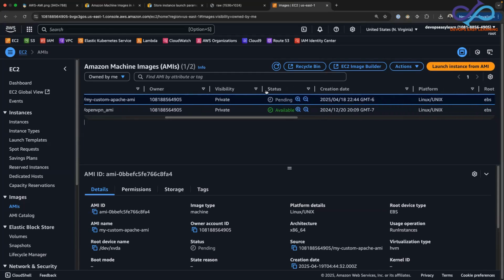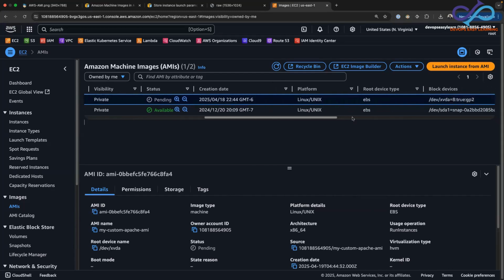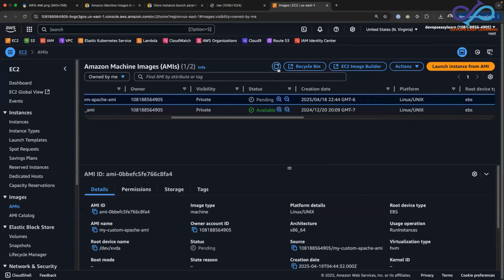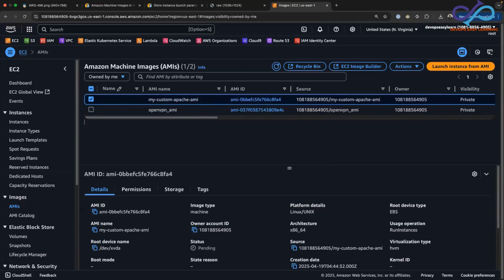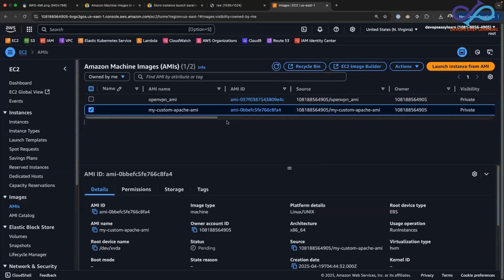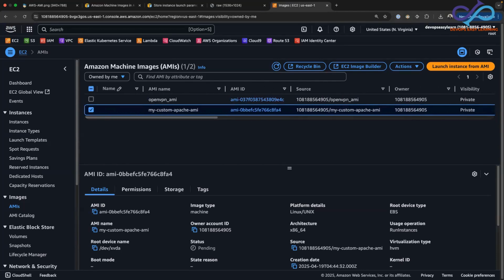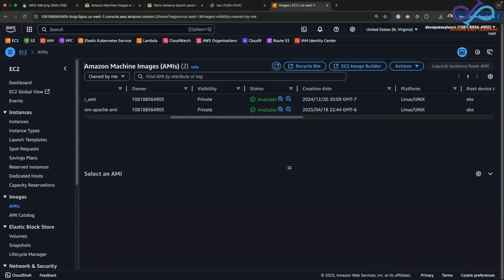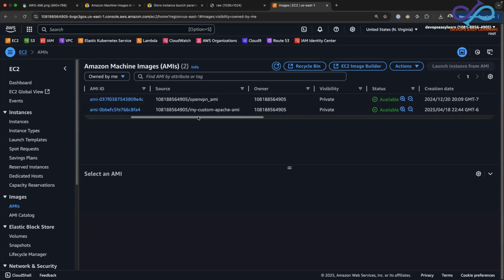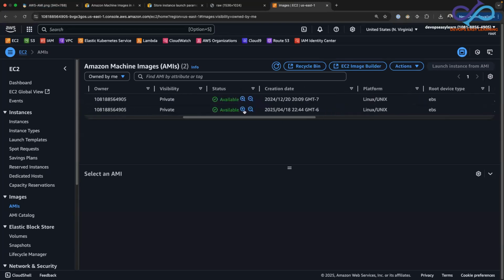For right now, I can see the status says it's still pending, so it's not fully provisioned yet. Let's give it a few more seconds for it to become available, and then I will show you guys how you can use this AMI to launch another EC2 instance. See, still pending. All right, we'll wait a few more seconds, and then we can proceed to launching a new EC2 instance with that AMI. Right, so after about 2 to 3 minutes of waiting, we can see now that our custom AMI is now available.